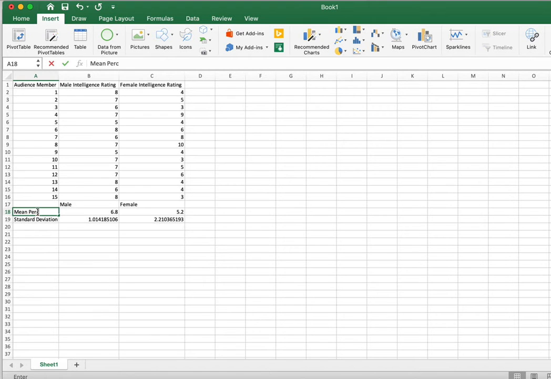So this is going to say mean perceived intelligence. Okay, then I'm going to select all of the data that I want to use for my chart, and then I'm going to go up here and insert a chart.